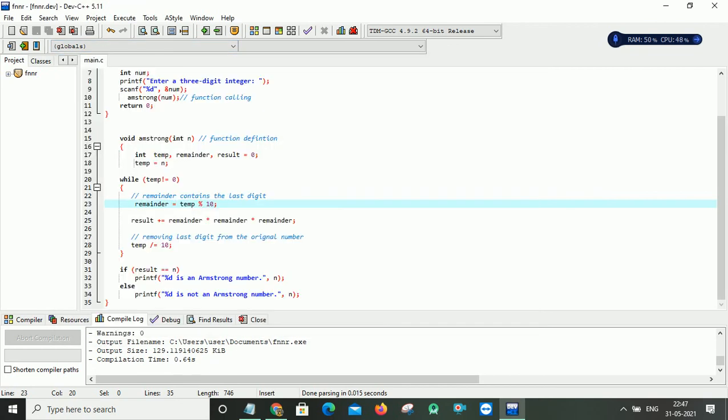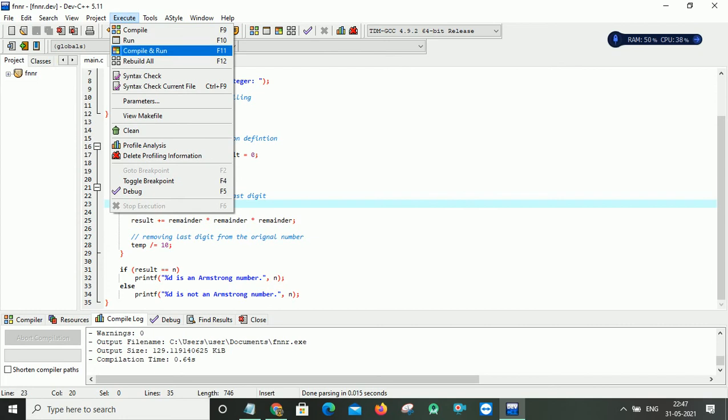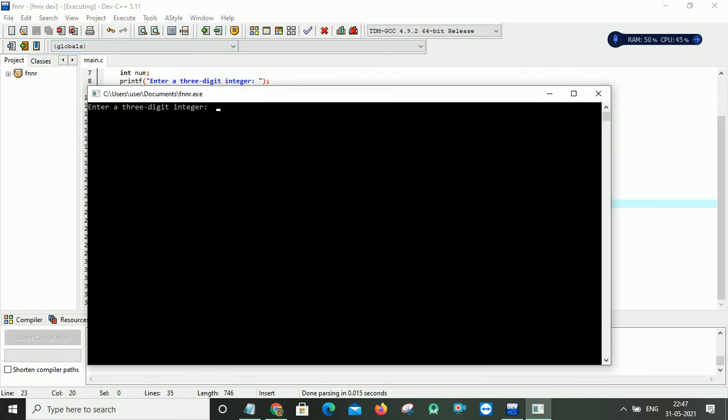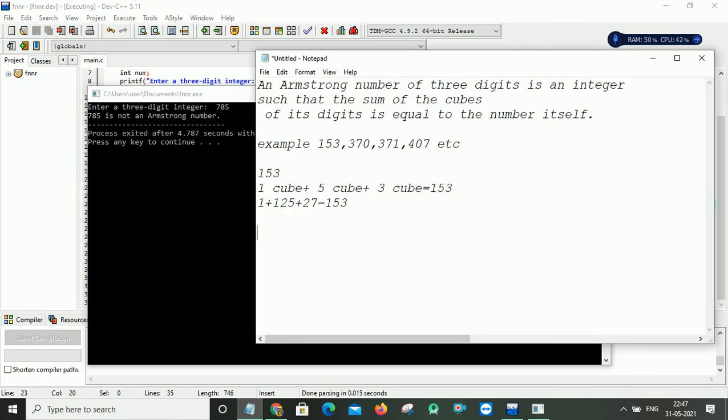Okay, now again I'll execute this program. So see here I have given 785. Now it shows me that 785 is not an Armstrong number. We'll check it once. Why is it not an Armstrong number? So here in this example I am taking the value as 785. So now I need to find the cube of the individual digits.